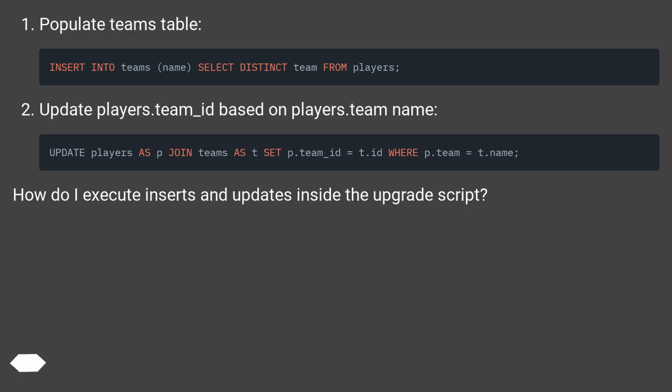Populate teams table. Update players.team_id based on players.team name. How do I execute inserts and updates inside the upgrade script?